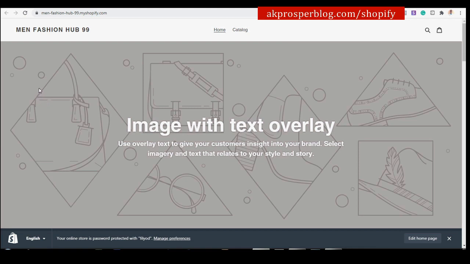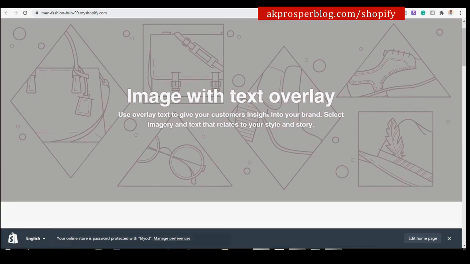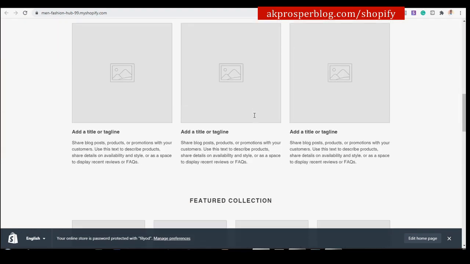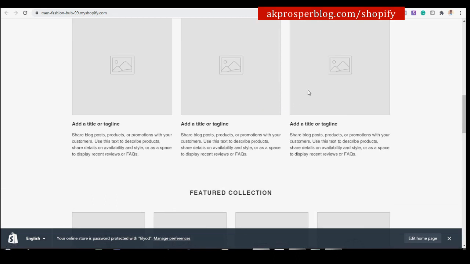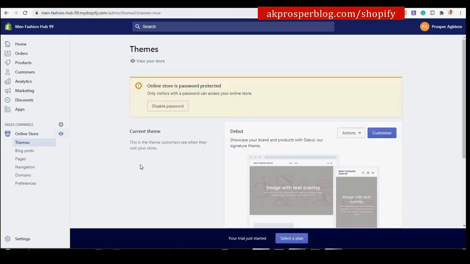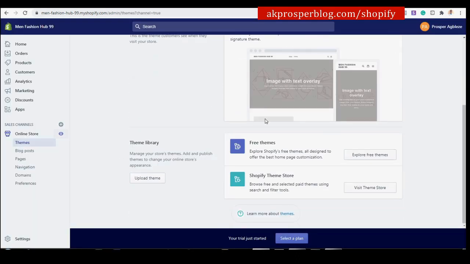Let's see how it currently looks like. So this is it, Men Fashion Hub 99. This is the one that we are creating. So this is how our store currently looks like. So by default, this is what you are going to be having. So let's go back to the back end of the store. So to change our theme, just come down, scroll down, and you see these free themes. You click on explore free themes.